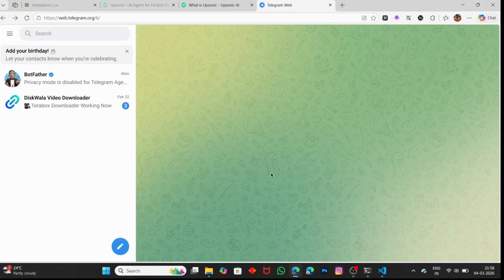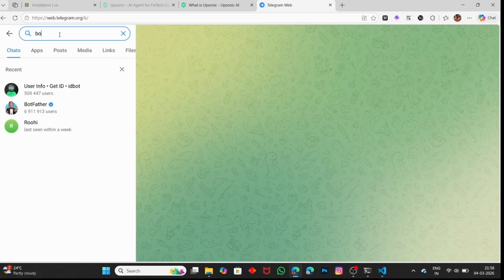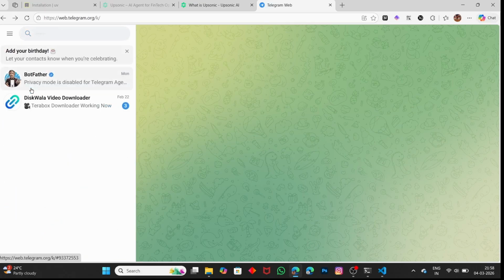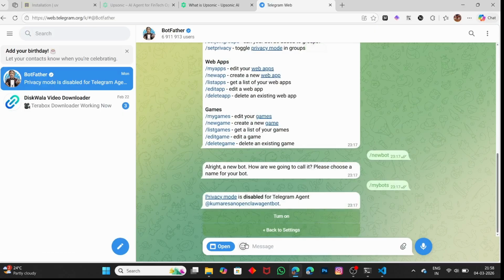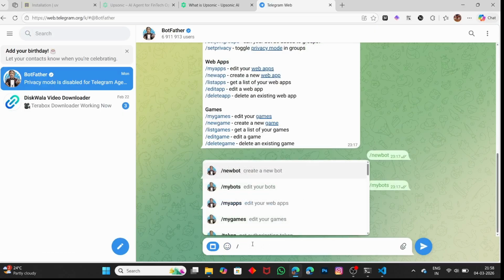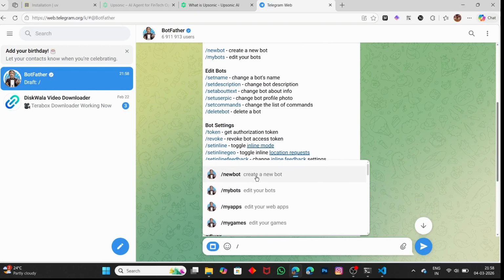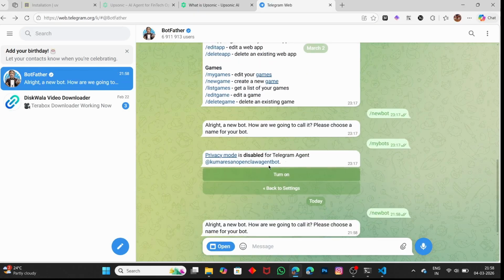So to create the Telegram bot, we need to go to BotFather. Here in the search bar, just type BotFather. Using this BotFather, we can easily create a new bot. Here they have many options. To create a new bot, we need to just type /newbot. There are many options available, but we're gonna go with this new option.